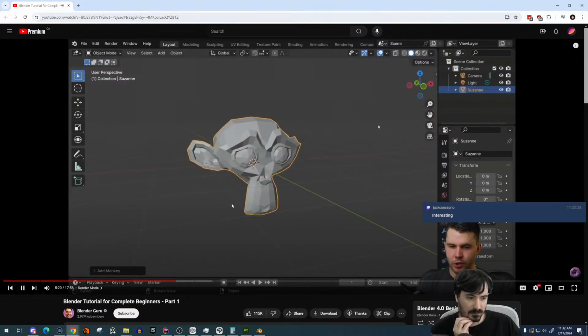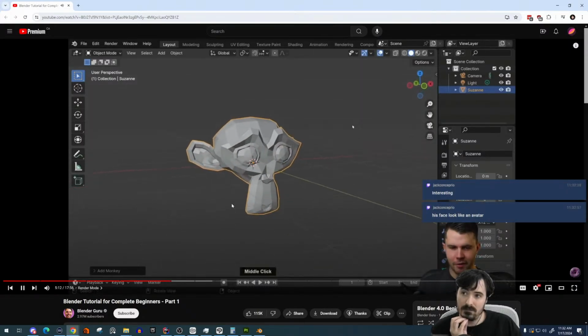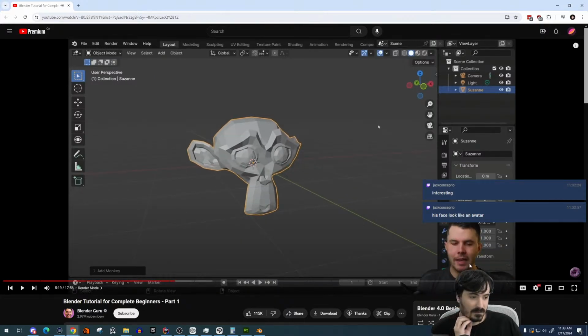Okay, so one thing you might notice looking at this is that it's not very pretty, right? Just kind of got this flat, bland gray lighting over everything, and that's because this state right now is called viewport shading. And it's kind of a lightweight option.